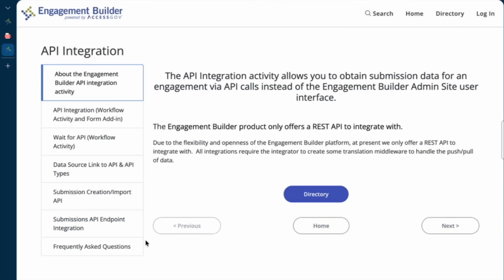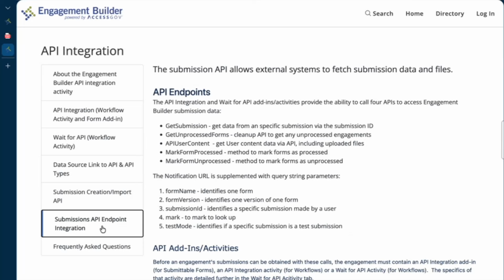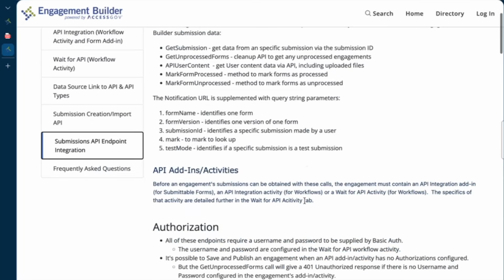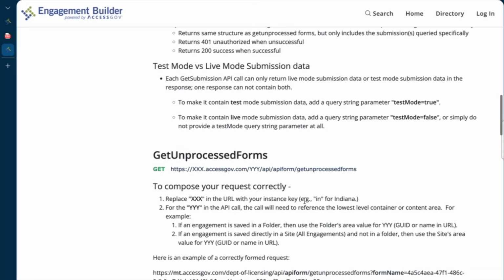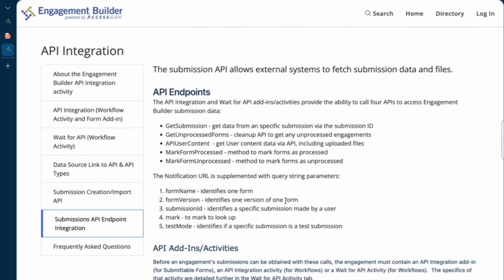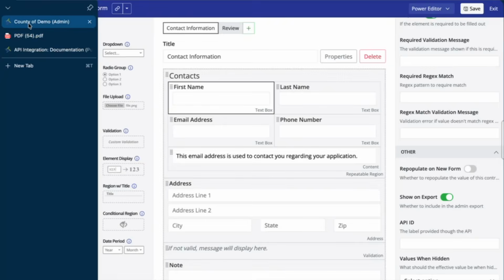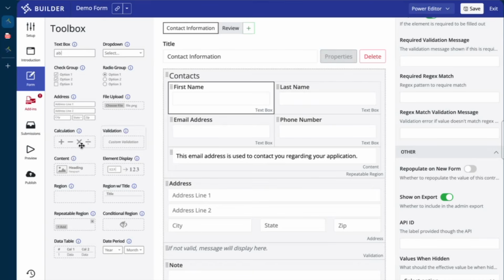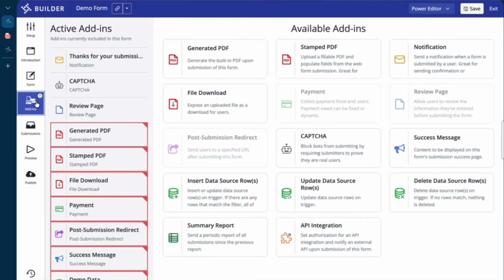The one that is within the add-ins tab is the submissions API endpoint integration. This is trying to take information from Engagement Builder and put it into some external application. It's not the other way around. It's not pulling information into Engagement Builder. So this explains in full detail exactly what endpoints are available, anything like that. So, I think that covers everything that I wanted to go over today with add-ins.